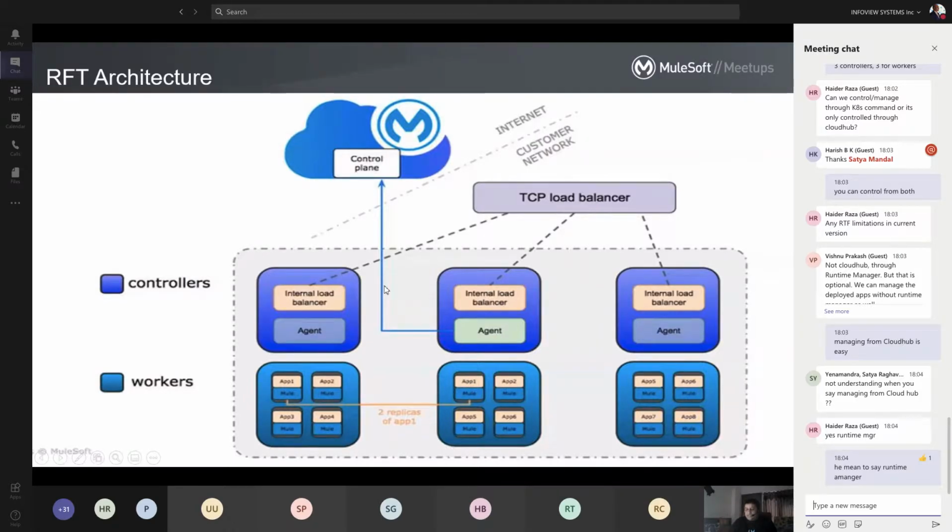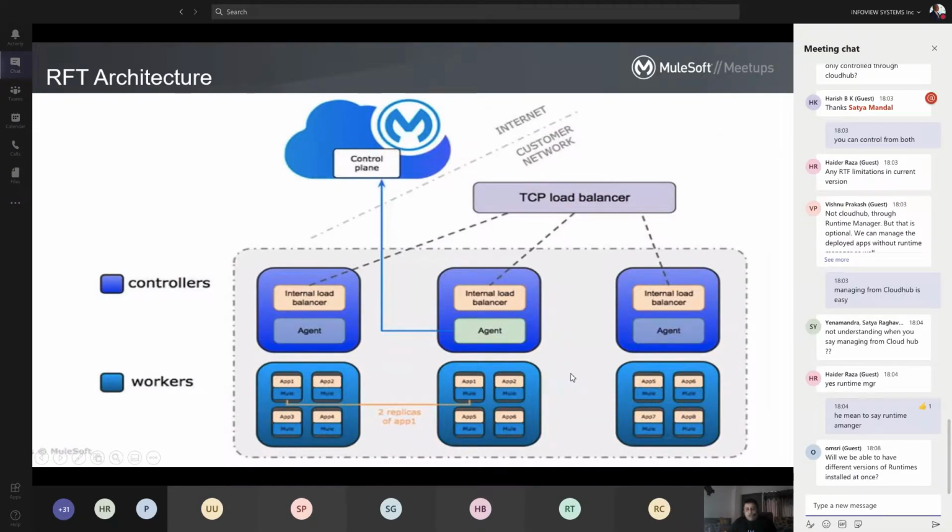There are some limitations to deploying Runtime Fabric on a customer managed platform with CloudHub. Until we have 6 servers, we cannot associate our Runtime Fabric deployment to any environment in CloudHub. I'll show you in my demo what that actually means.